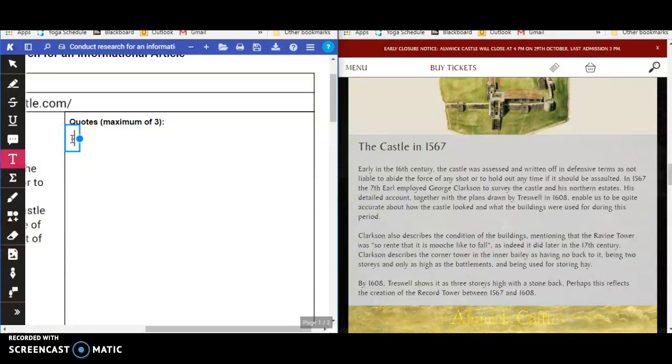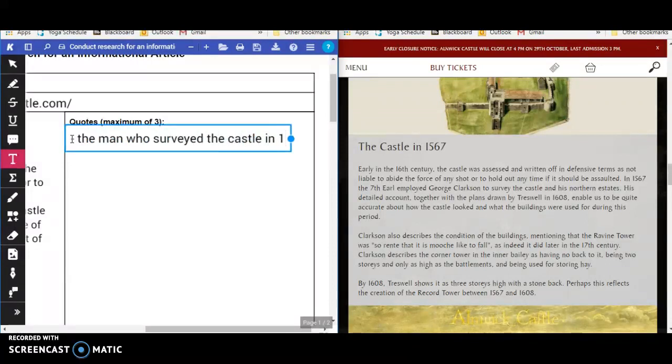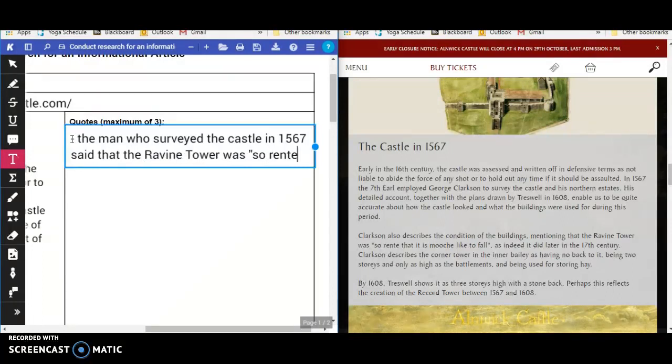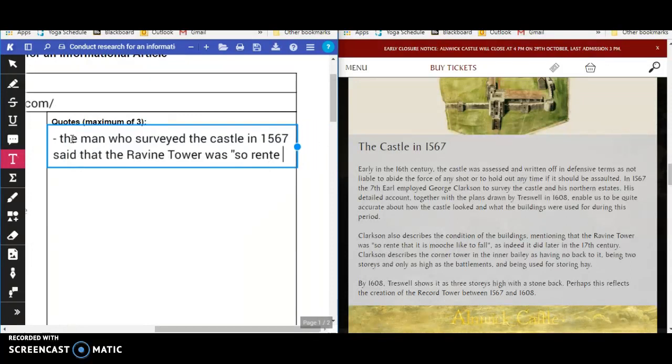So the quote is from the man who surveyed the castle. And he said that the ravine tower was so rent that it was much like to fall.